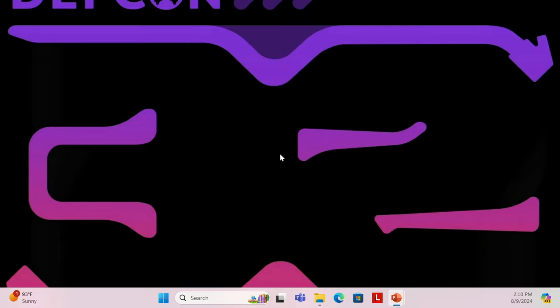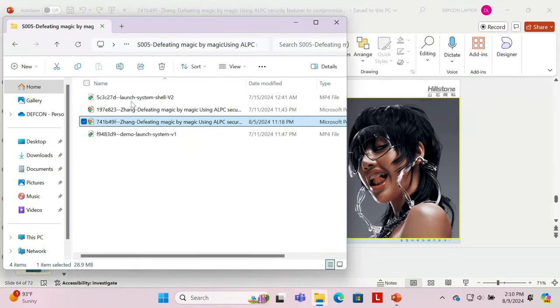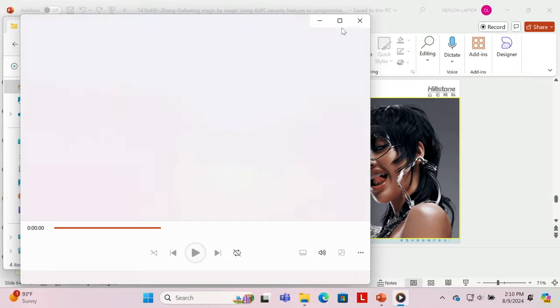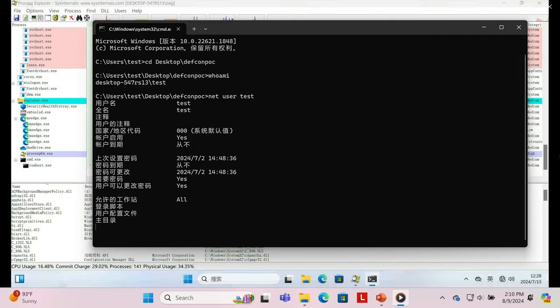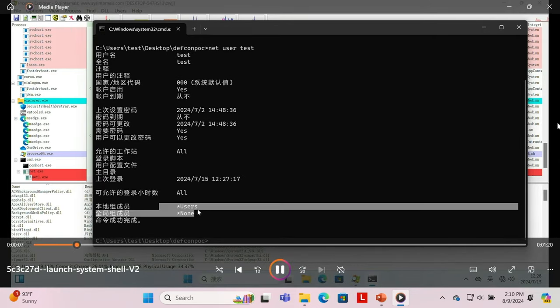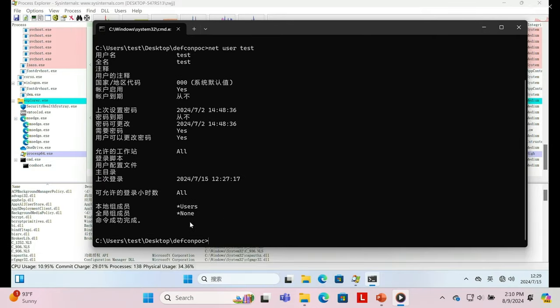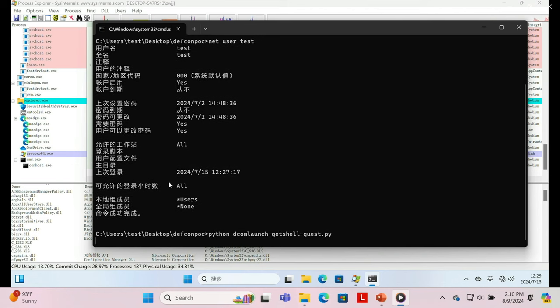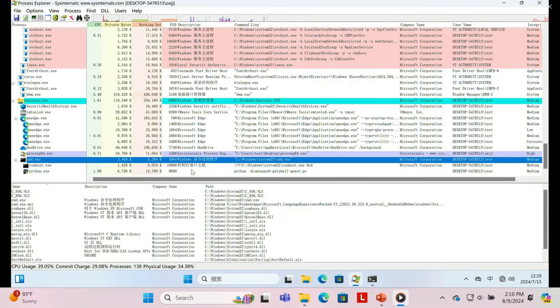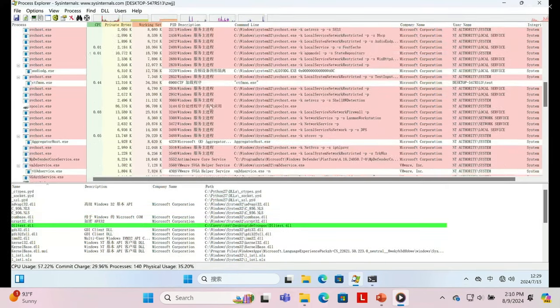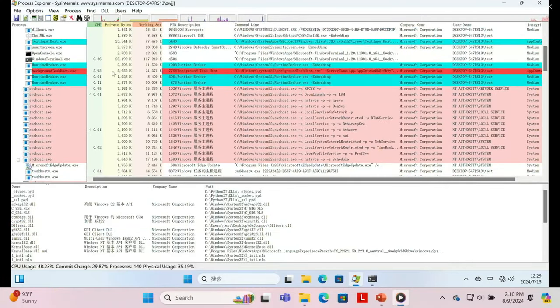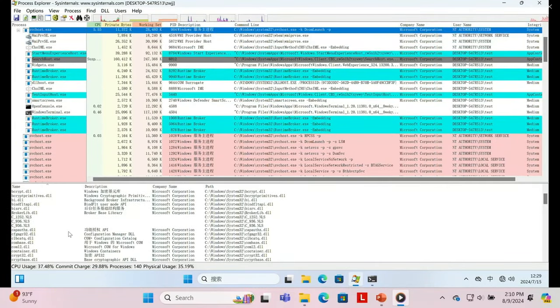And I will show you the demo. I use a normal user, in the user group. I wrote all the POC in Python. You can see it's a normal user with medium privilege. It's not in the administrator group. Then we check the DCOM service to see if it will load our malicious DLL.